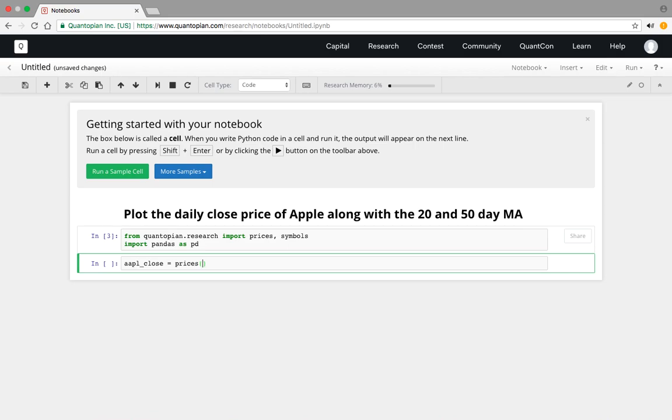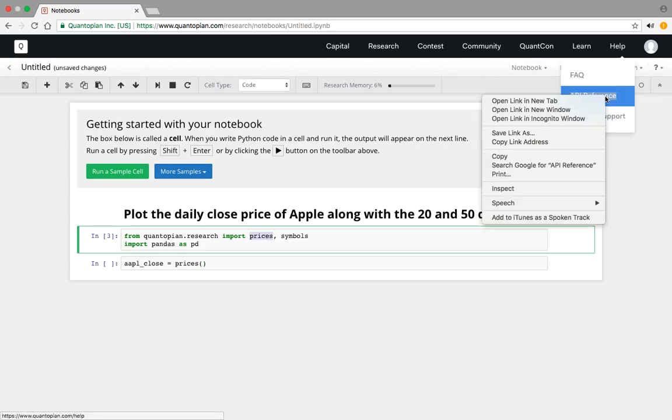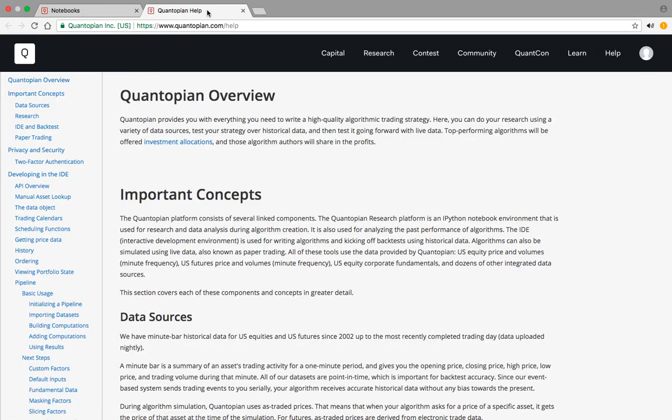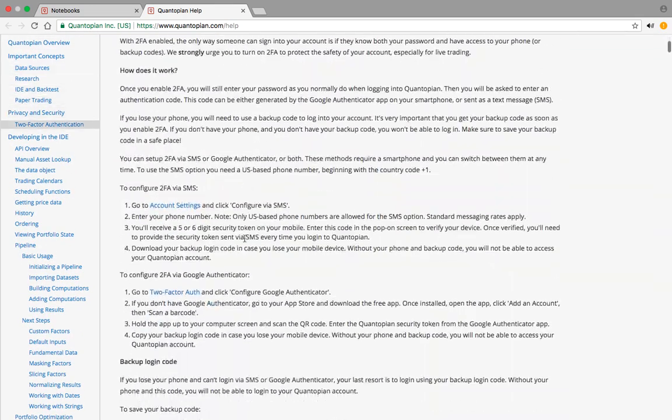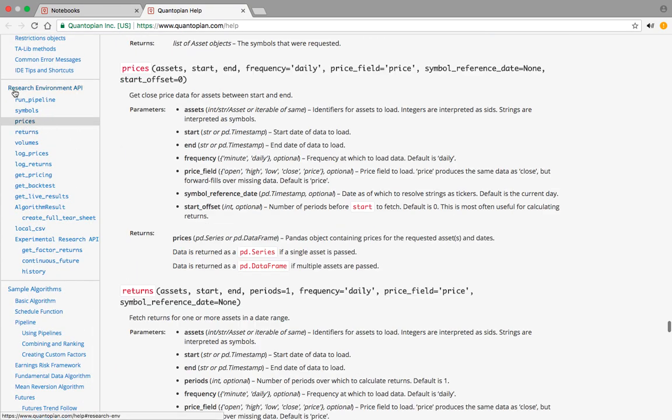Let's use the function prices. And if you want to know what are the parameters of prices, the function we import from Quantopian Research, just go here, click on API reference. So the functions and the APIs provided by Quantopian are listed here. And if you want to see what prices consists of, it's in the research environment API. So it wants assets, start and end, frequency, price field, symbol reference date, and start offset.